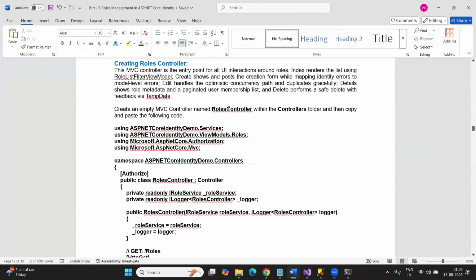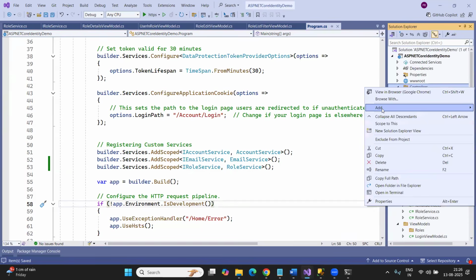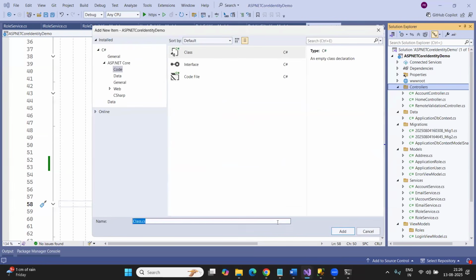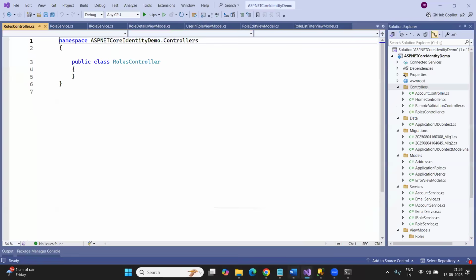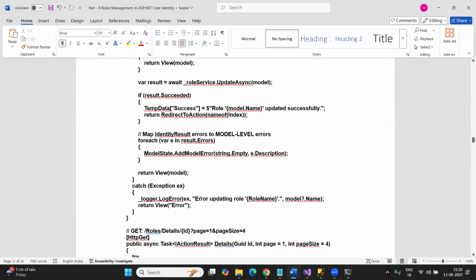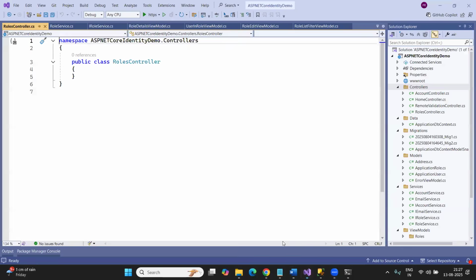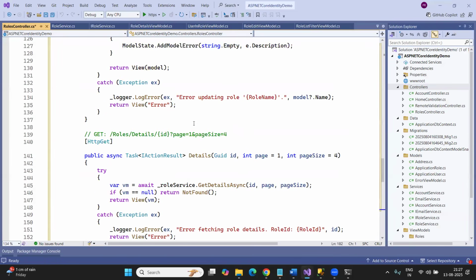Now what I'm going to do is create my roles controller. So let me go ahead and create a folder called controllers. Within this controllers folder, let me go ahead and add all my action methods. Then I will show you how to create the corresponding views. So go ahead and create this one.